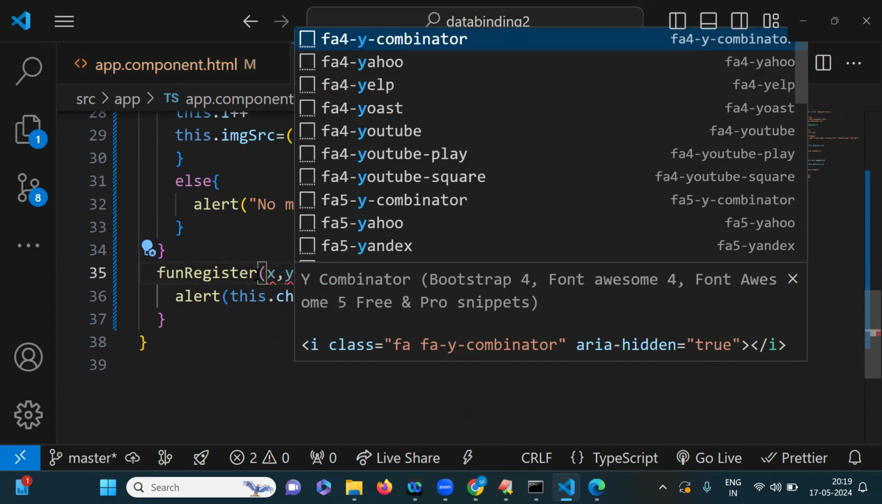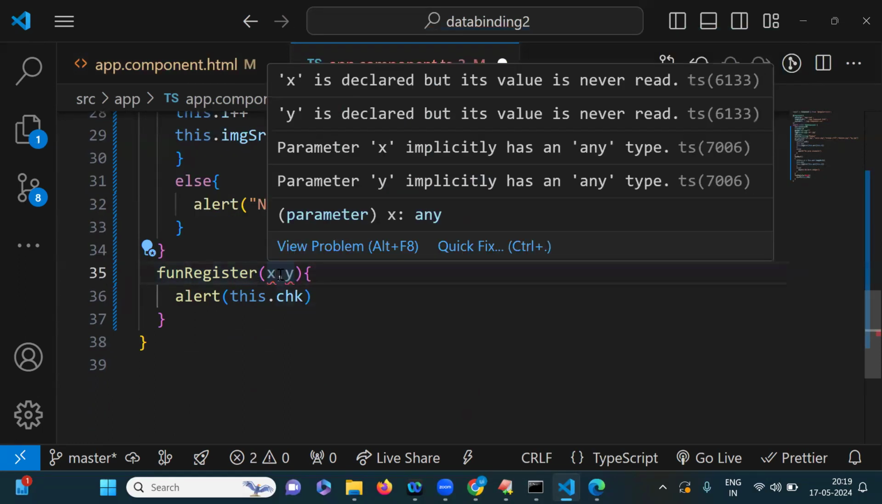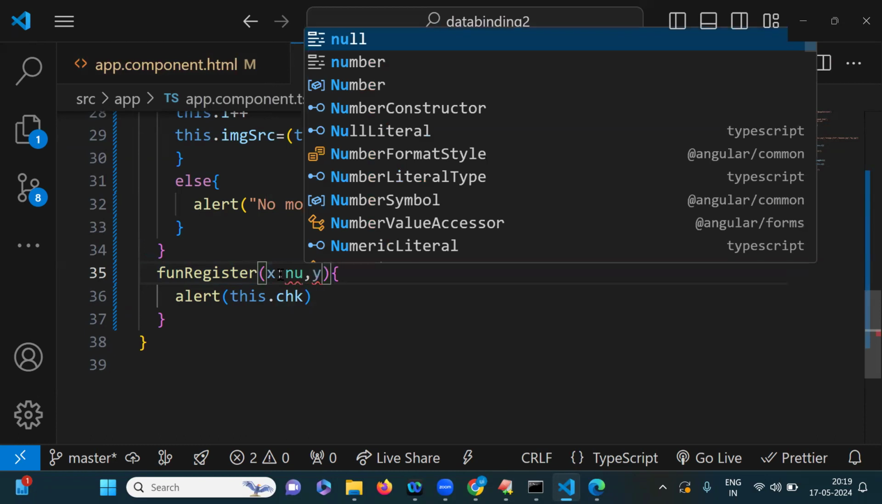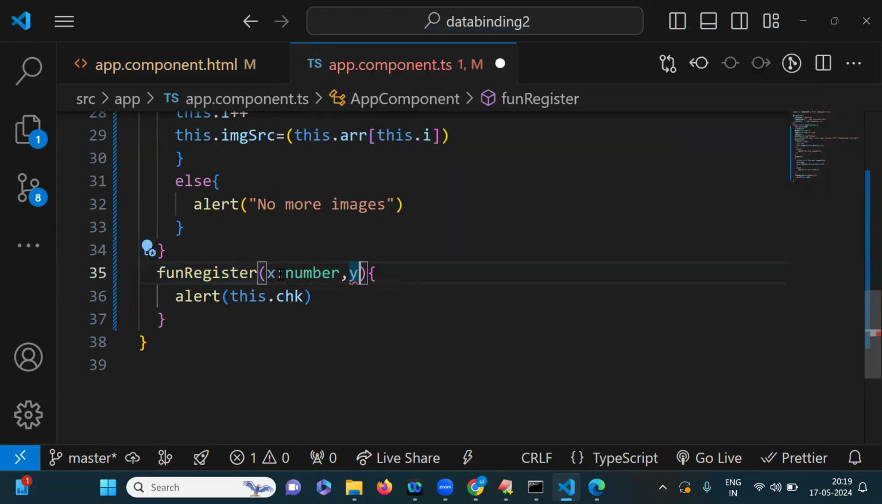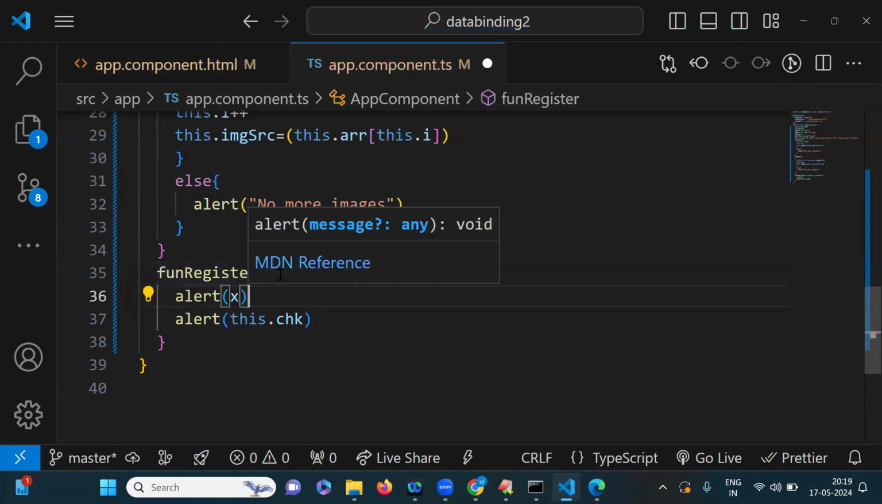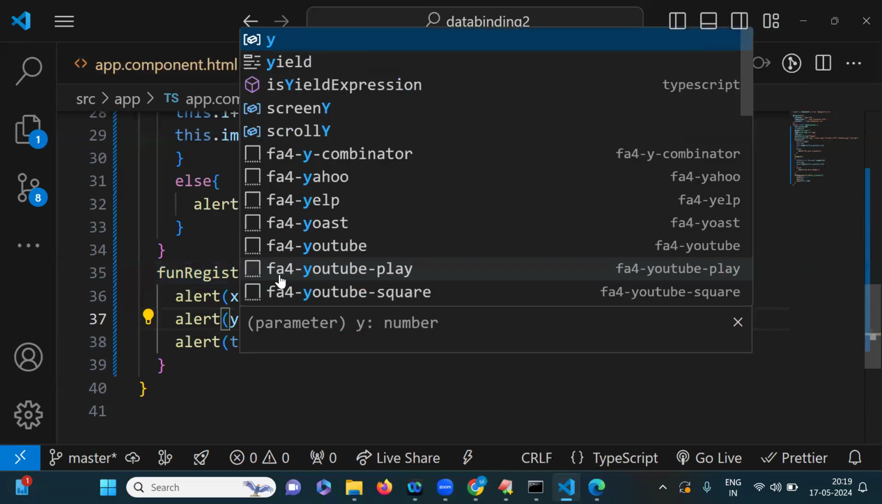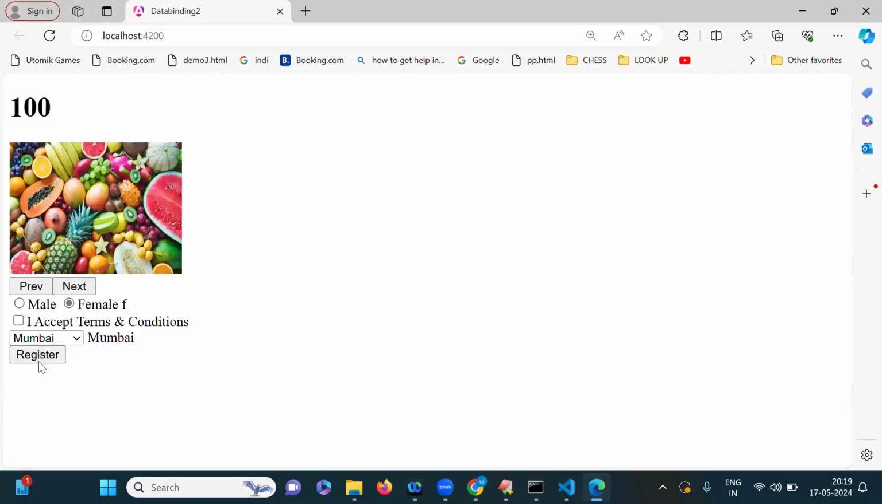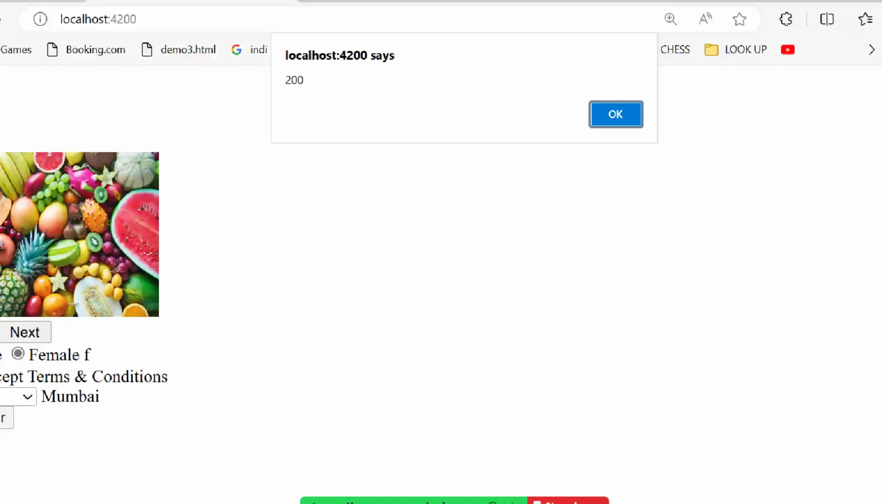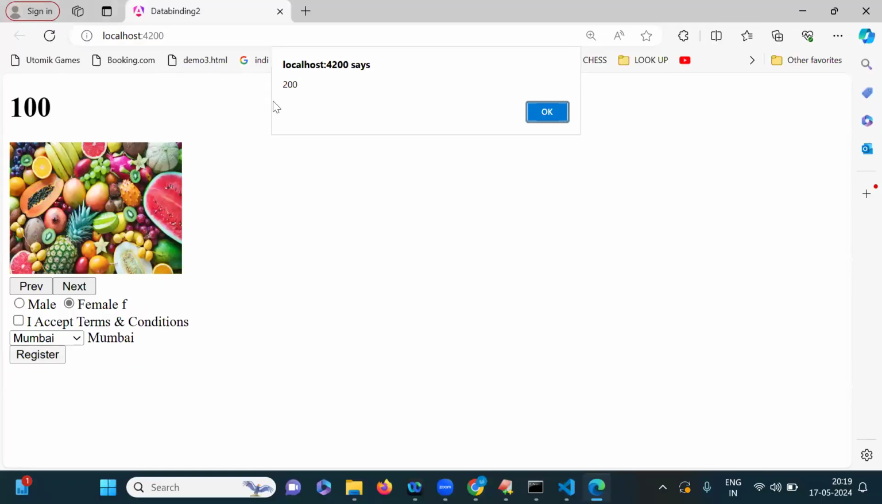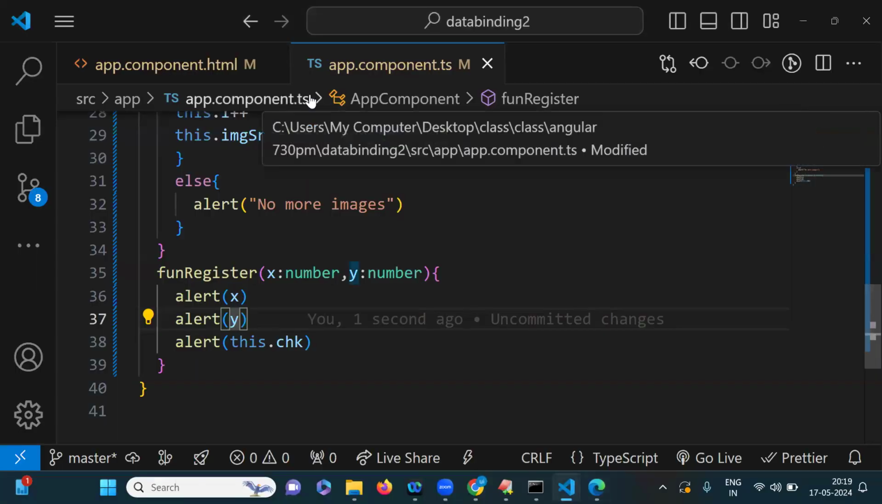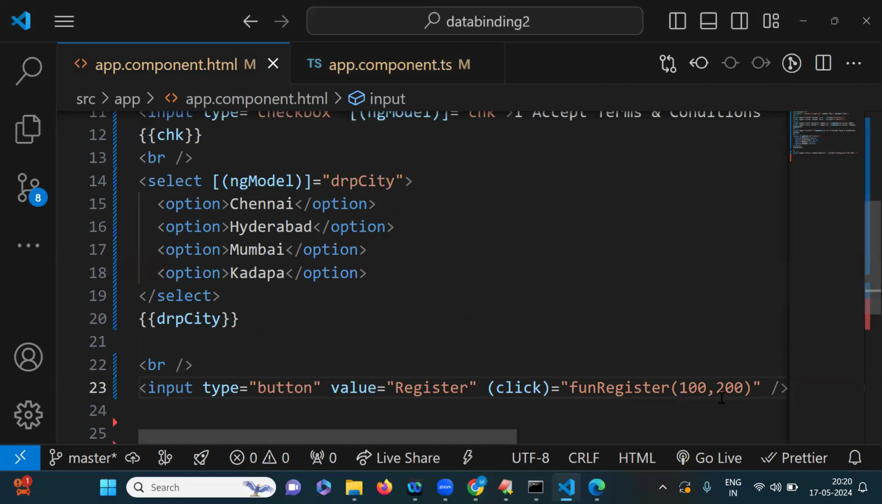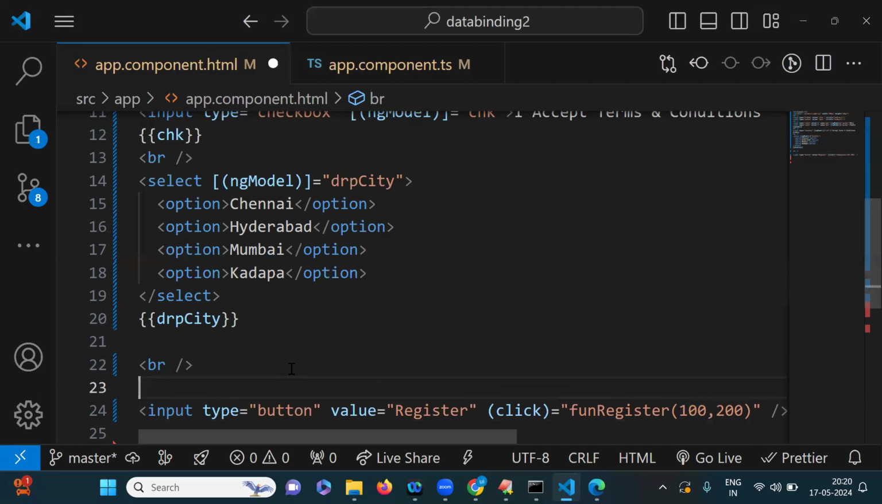And in this component, x comma y. So x colon number, y colon number. In the normal way, select x, select y. Now click on this, 100, 200 you are getting here. But I want the text box value, the value the user entered in the text box, to pass into this variable.